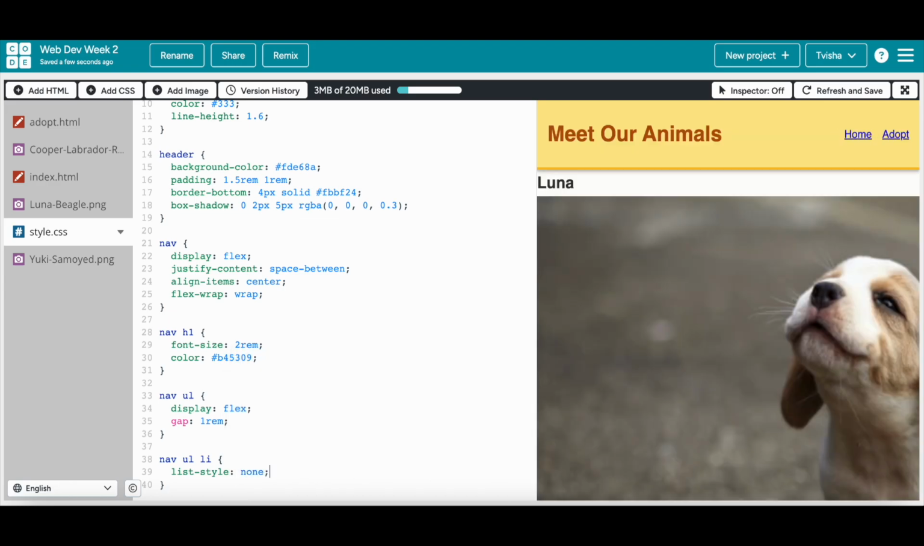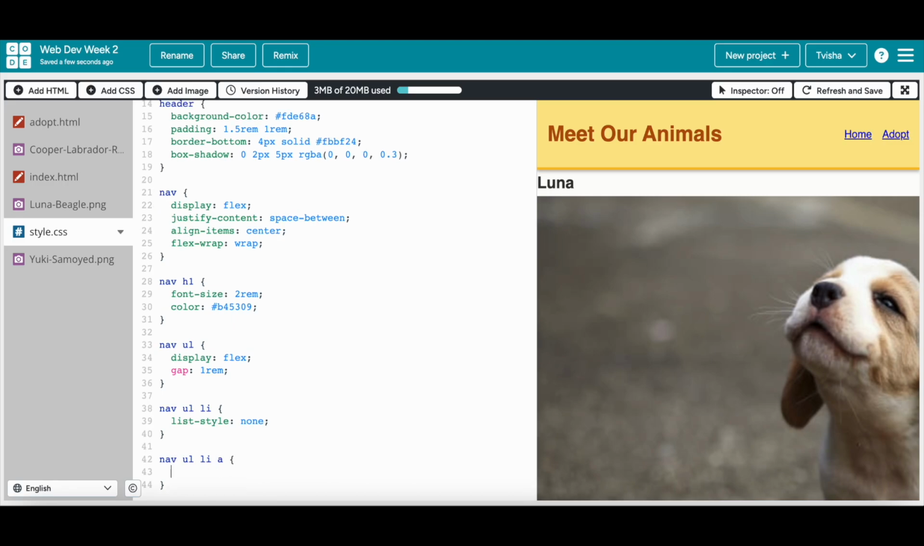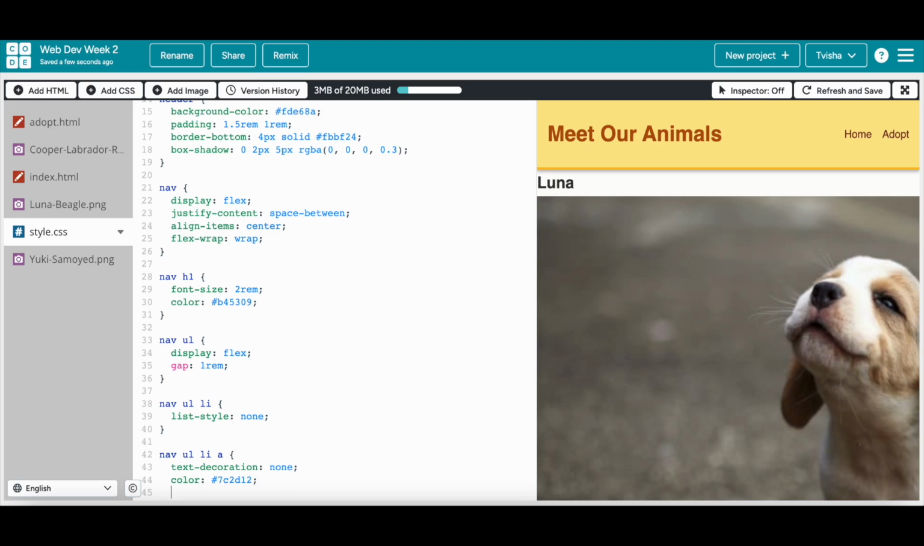This causes them to no longer have bullet points. To affect each hyperlink formatting, we will make this CSS rule. Let's remove the underline from each link and change the text color to brown. Let's also make our font bold.